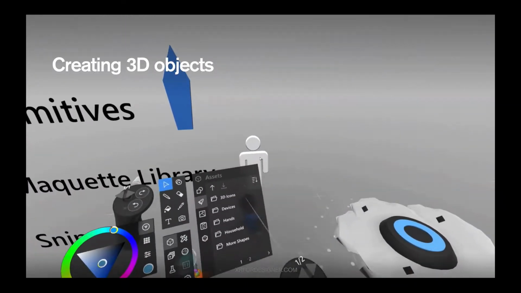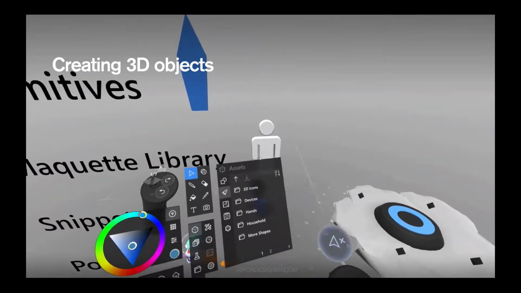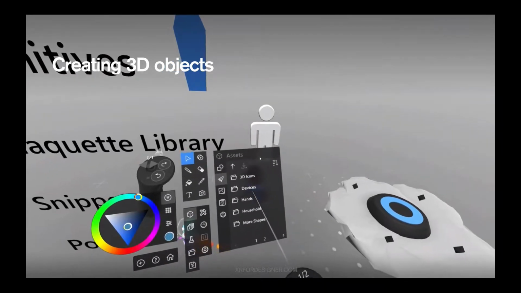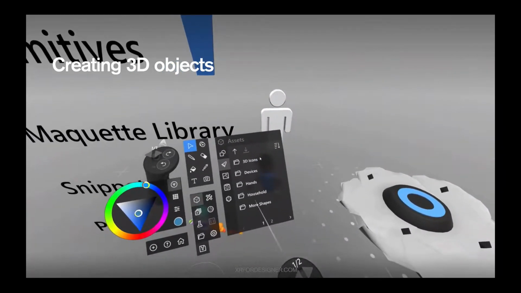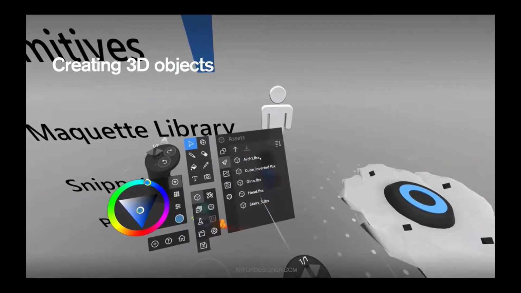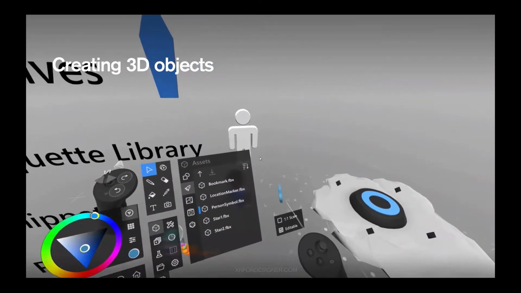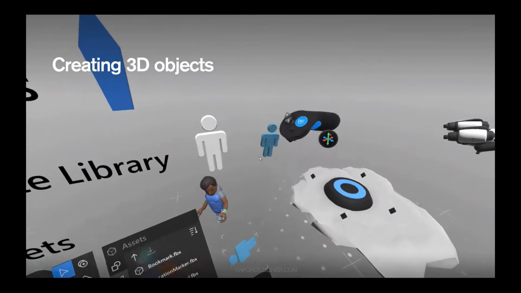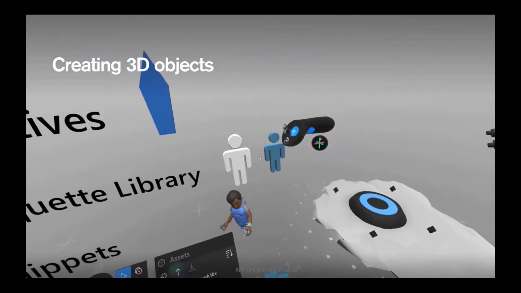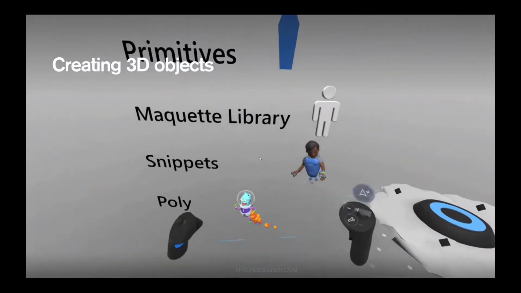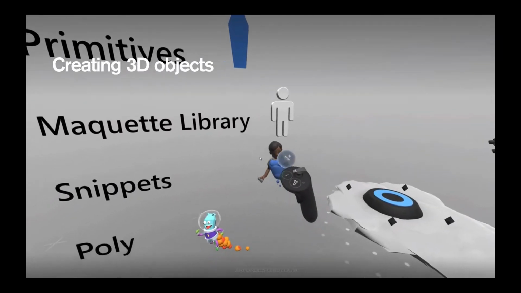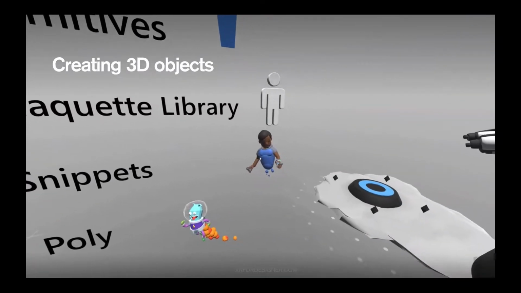Then the next one is the Maquette library. The Maquette library is a library of simple 3D meshes that are not that easy to build with the primitives. So the people at Maquette kindly put this together so you can use them for some basic 3D things. For example, this people icon, right? You use it all the time for profiles or just to symbolize where people are.